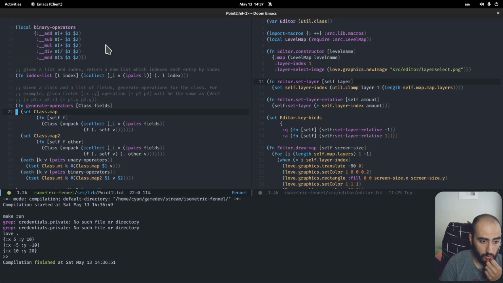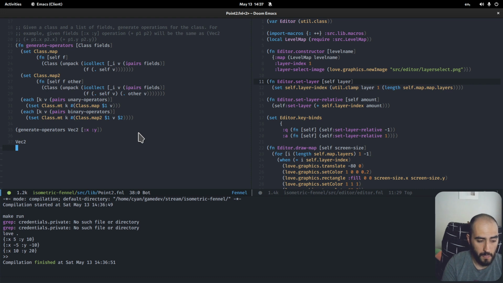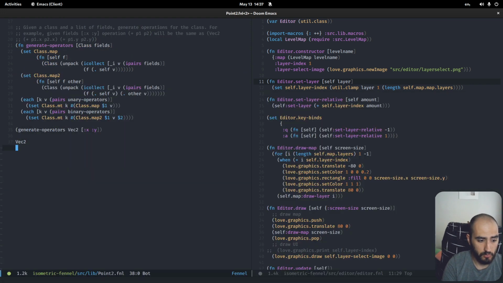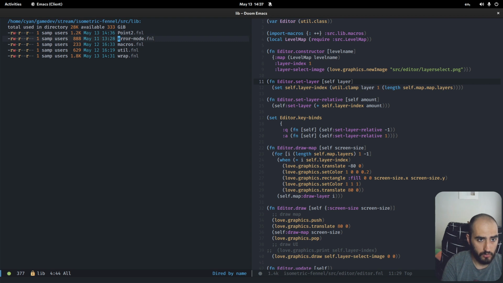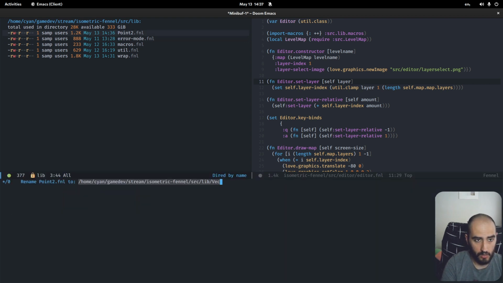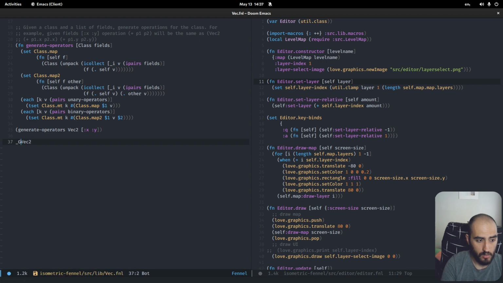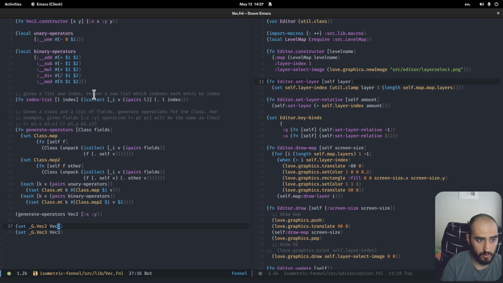What we're gonna do here is actually this. So rename point2 to vec.fnl. Okay. And I know globals. I know. But look at this.